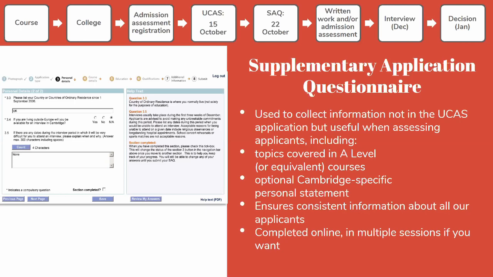So if you're in a situation like that, then it might be really useful for you to fill it in, but don't just repeat information that's already in your personal statement, because we'll have access to your personal statement as well, so there's no need to duplicate information. But if you want to fill it in, it's there.